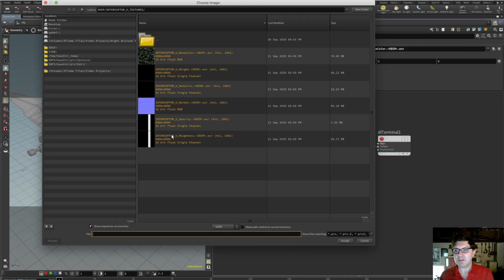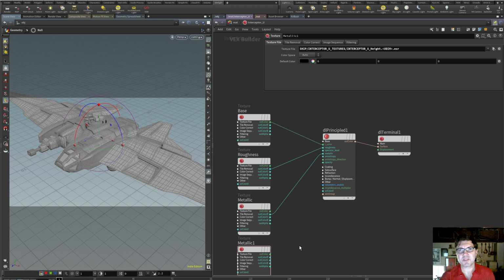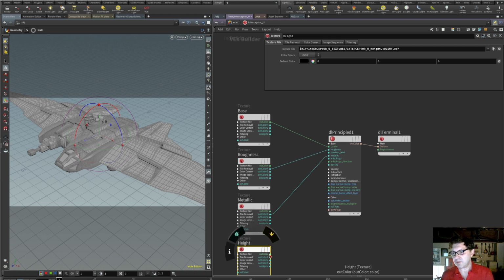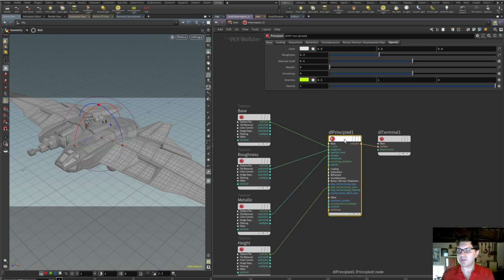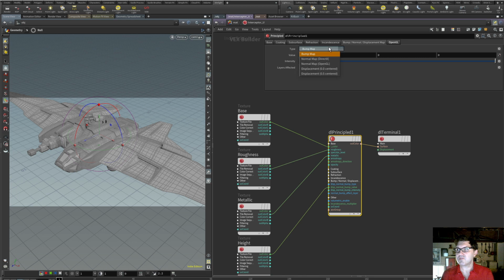Go in here and look for the roughness. Here it is. I'm just going to click accept. Well, in the previous example we used the normal map. In this example let's use the height or displacement map. So I'm just going to call it height. This is already pre-configured for us, and I'm going to click on the bump to expose our input. I'm just going to put the color into the bump value, and then we want to click on the principled and change this from bump map, not to normal map, but displacement.